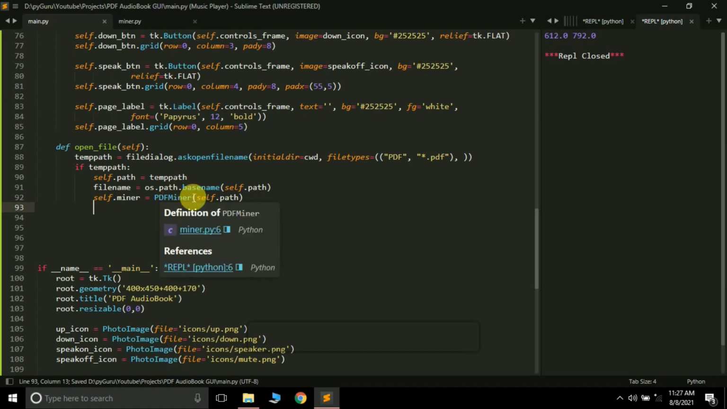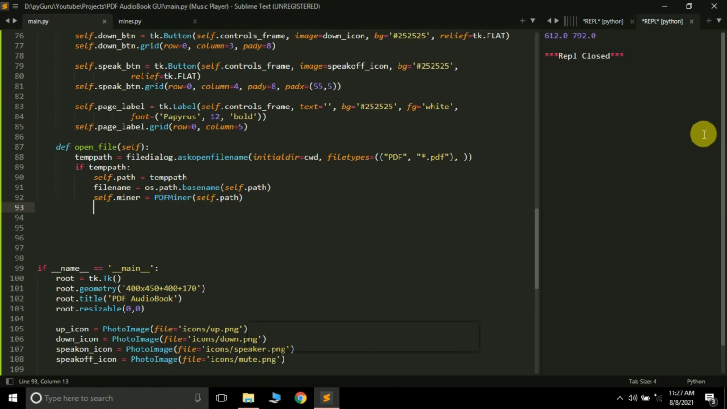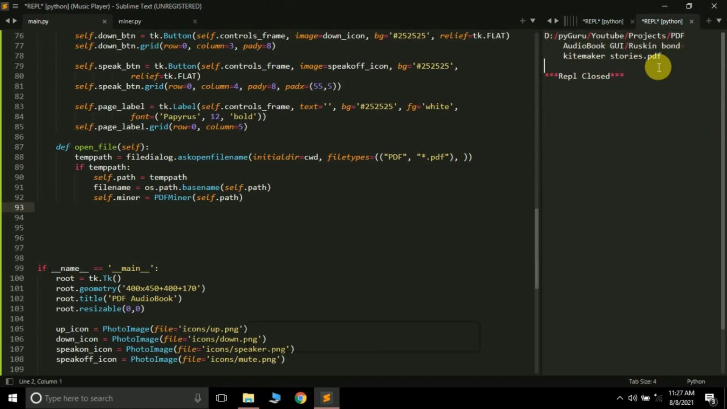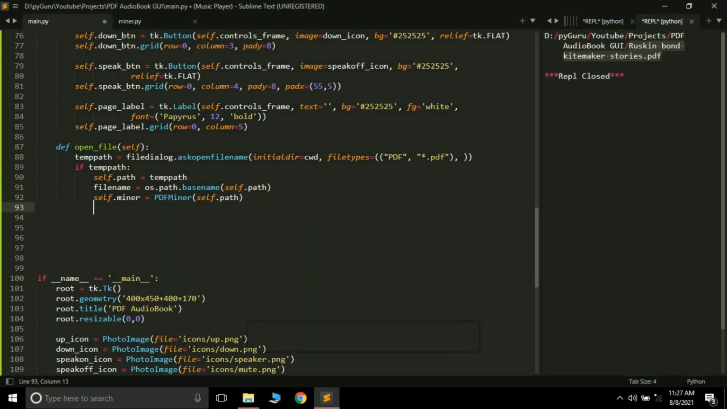Here file name equals os.path.basename, print self.path. Let me see if there's the output here. Okay, so see, this is the full path, and the file name variable only contains this Ruskin Bond kite maker story.pdf. The base name method returns only the last value, so this is the last value, Ruskin Bond kite maker stories. This is the name of the PDF by which we have saved your PDF file. So base name stores this, but self.path stores the full path.